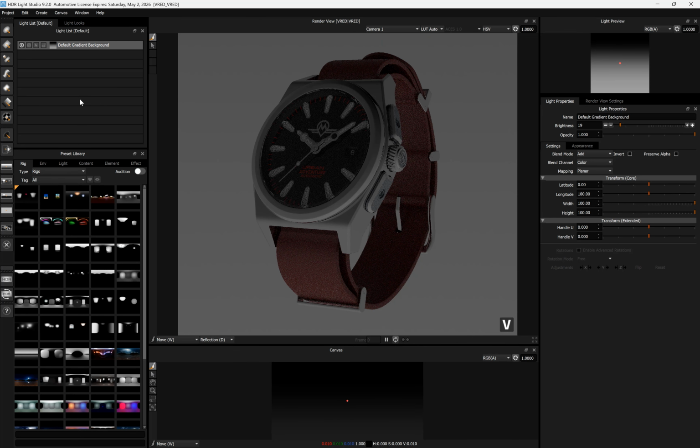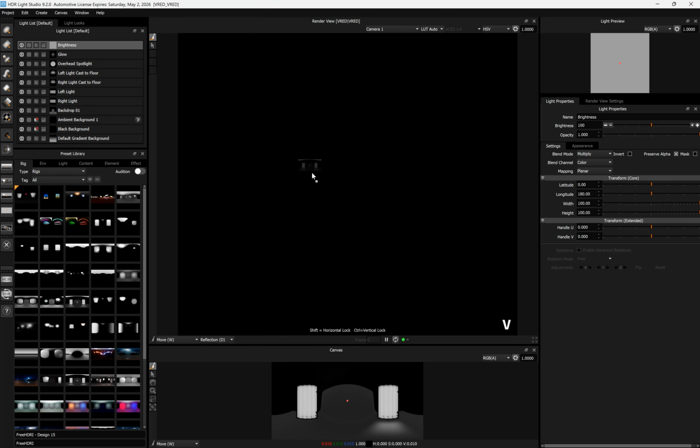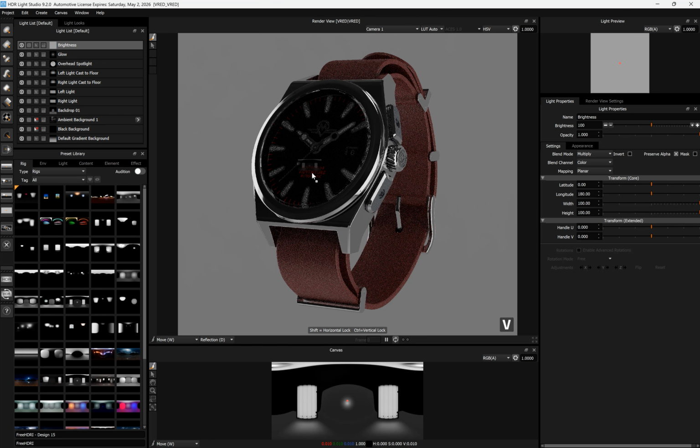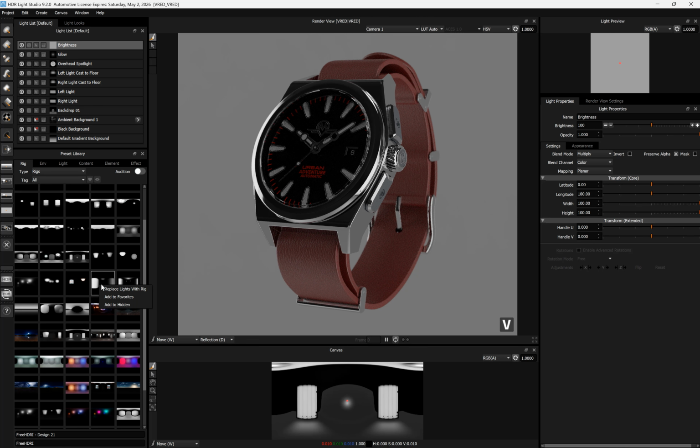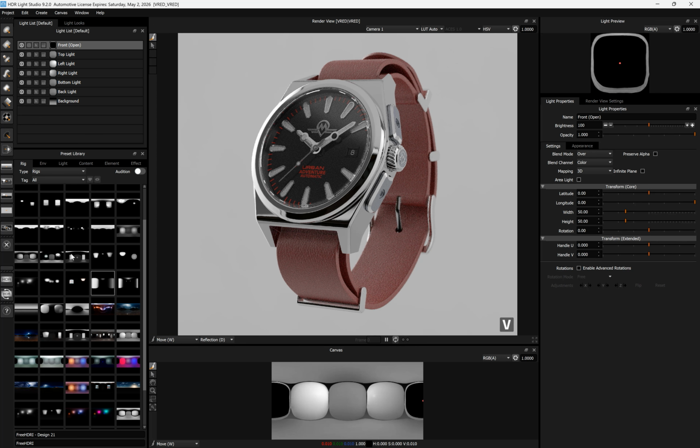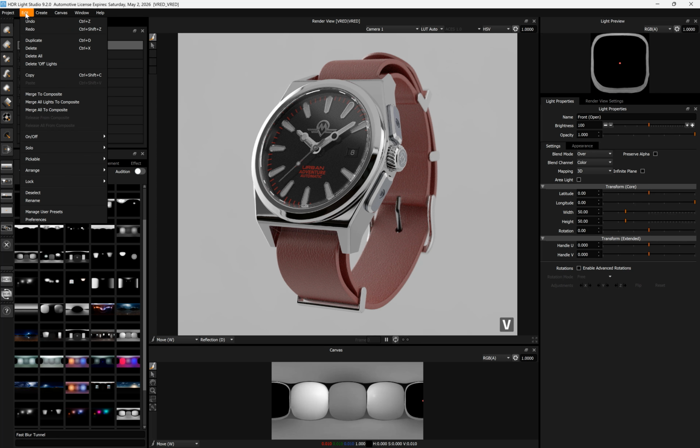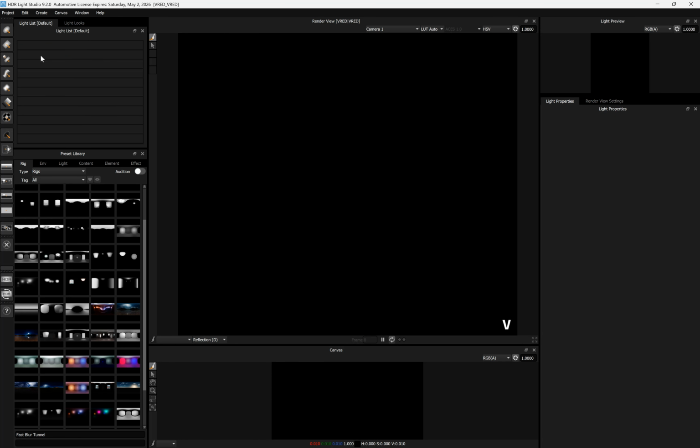So we have our light list where all the lights are. We have a preset library where we can drag and drop. So if I want to, say, drag and drop this rig, I could just drop it onto the view and it will add all of those lights from the rig as a starting point. If I want to right-click, I can replace all the lights that we have with the lights from the rig. So I'll right-click, replace lights with rig. But we want to start lighting from scratch. So let's just edit, delete all.